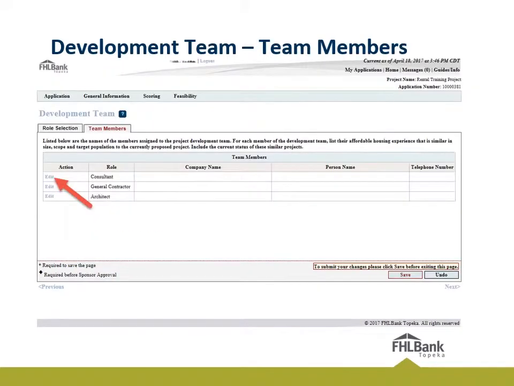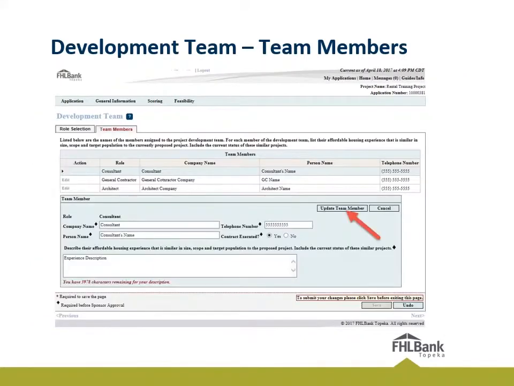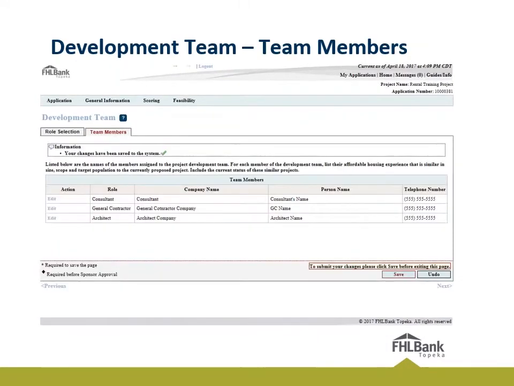The Team Members tab will require you give information for each of the roles you identified on the Role Selection tab. You'll start this process by clicking Edit. You will then enter the information for the consultant, for example, then click Update Team Member. Once all roles have been described, save and hit Next. You can see here that all roles have been described because the entire table is filled in.